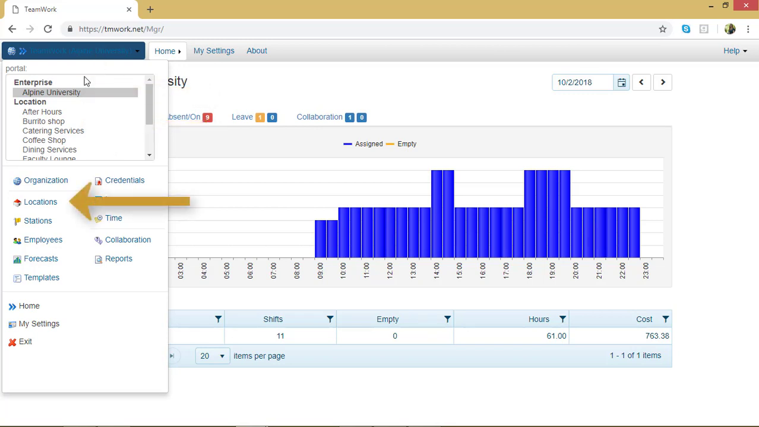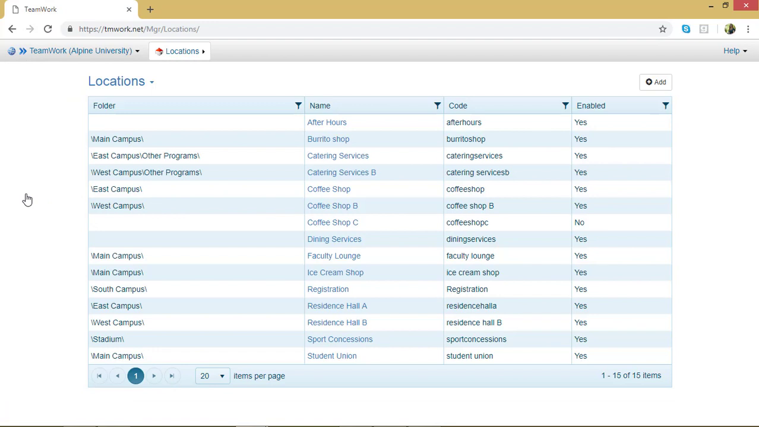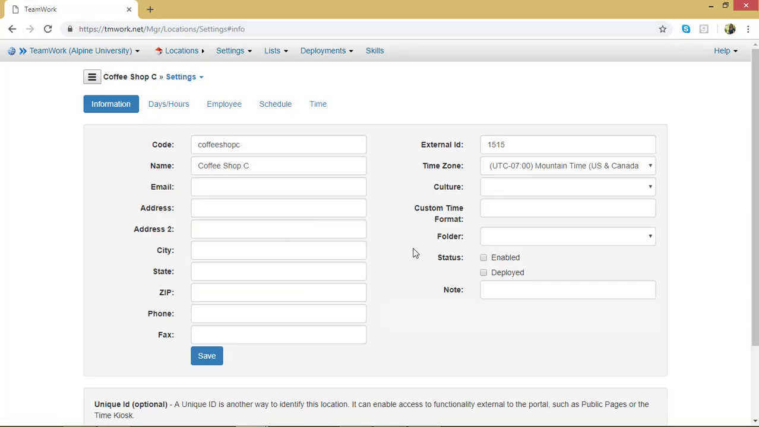Then click on Locations. Since I'm logged in under the Enterprise, I can see all of the locations. Next, choose the location whose information you would like to view or adjust. You should be taken to your location's information page. You can see the code for your location, the name, the email, the address, the city, state, zip code, phone number, and fax. If you need to fill in any of that information, you can do so by clicking on that box and adding a phone number.